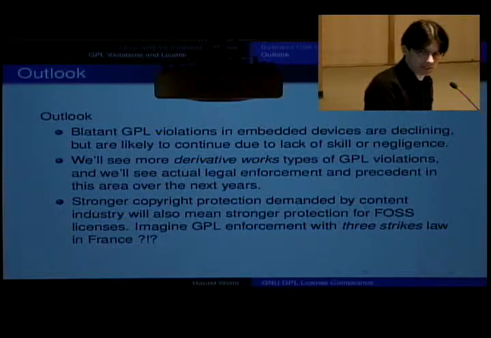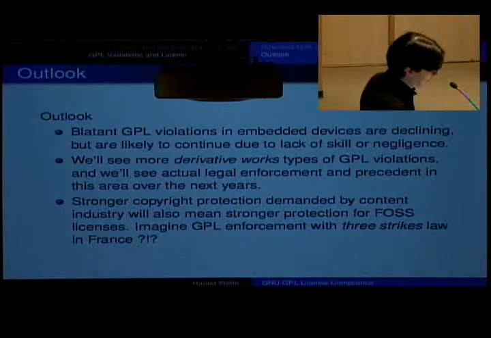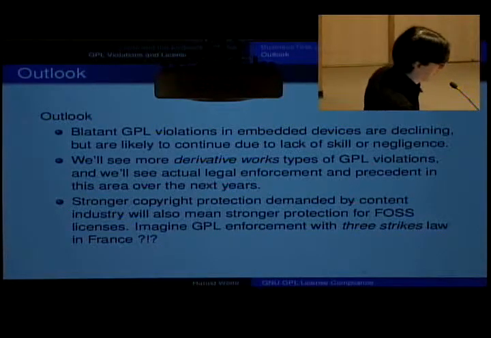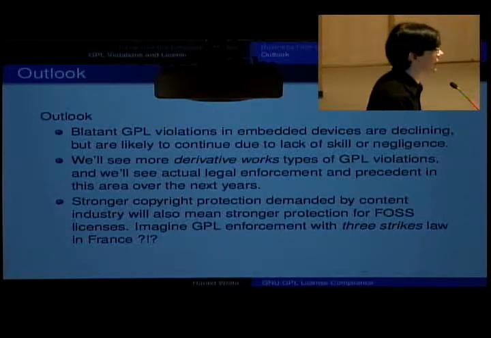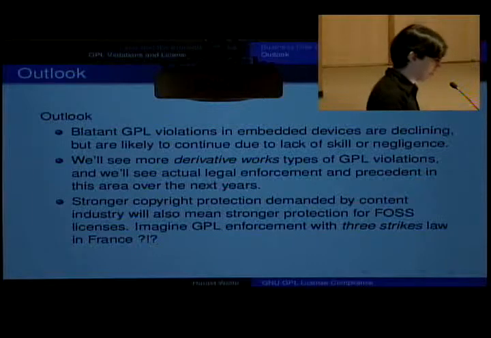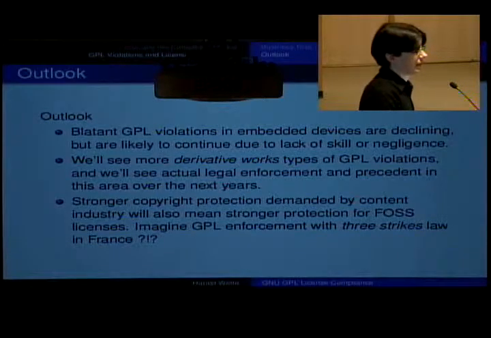Okay, that's basically it. This is my last slide. A little bit of an outlook. I think the very clear GPL violations in embedded devices are declining. We see less and less of them, but likely we see them continuing, if only because every year you see new types of devices that suddenly run Linux or other free software.